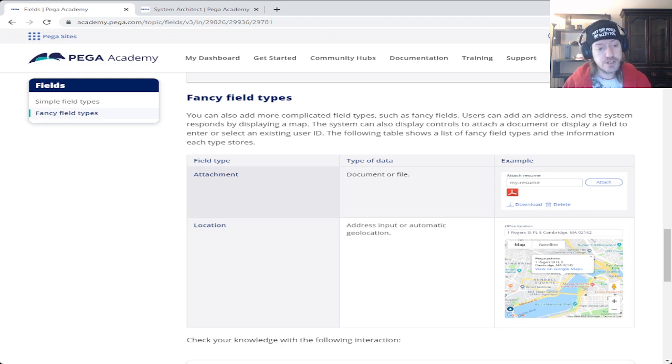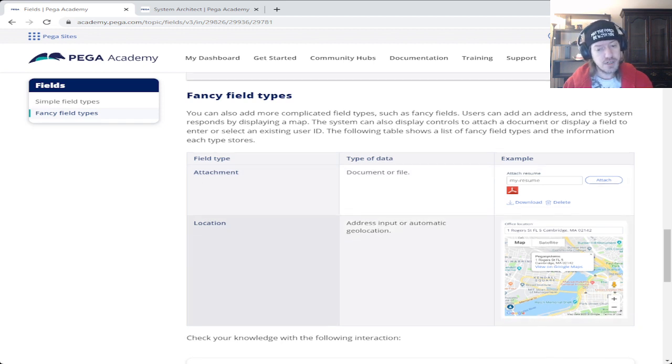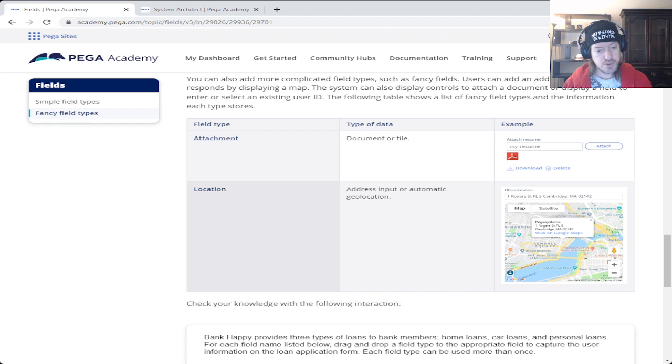Okay, you can arrange this attachment to handle, for example, if they want to attach their resume. How it handles it afterwards, you're most likely going to have to leave to your programmer to store that information, but it's available to be referenced at the very least. Then you have location: address input or automatic geolocation. So you enter in the address and it shows a map displaying where that address is.